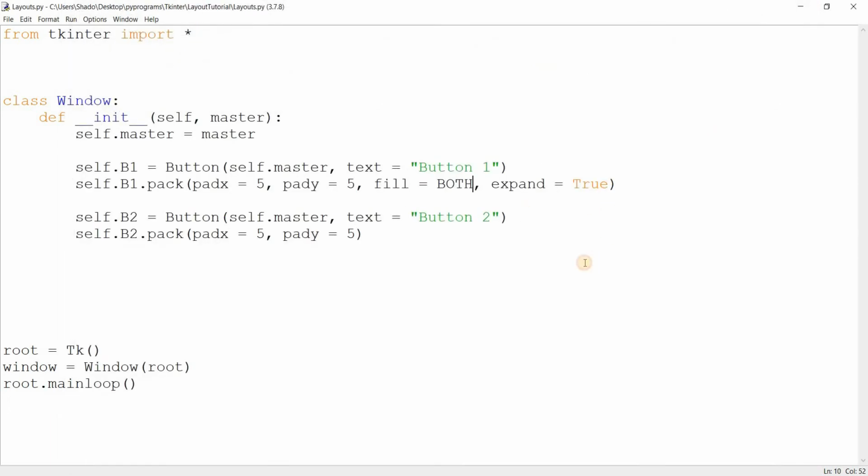So yeah. And then there's one more option that I want to show you. It's called side. Side is a pretty useful technique that we need for placement. Because basically padding and side are the two things that we can use in pack to actually position widgets. So there isn't really any other way of doing it. So yeah.